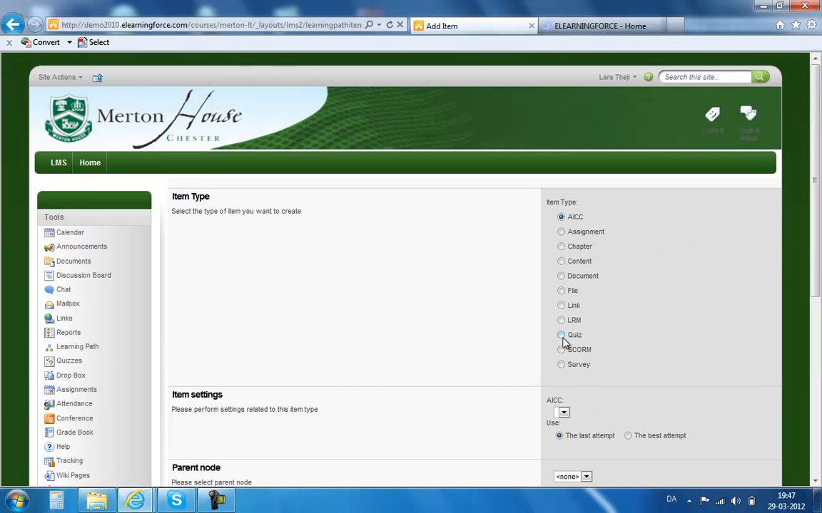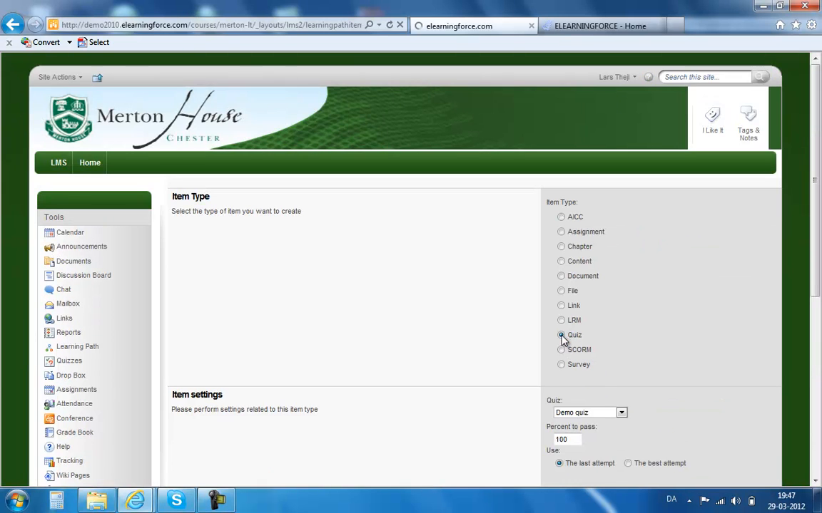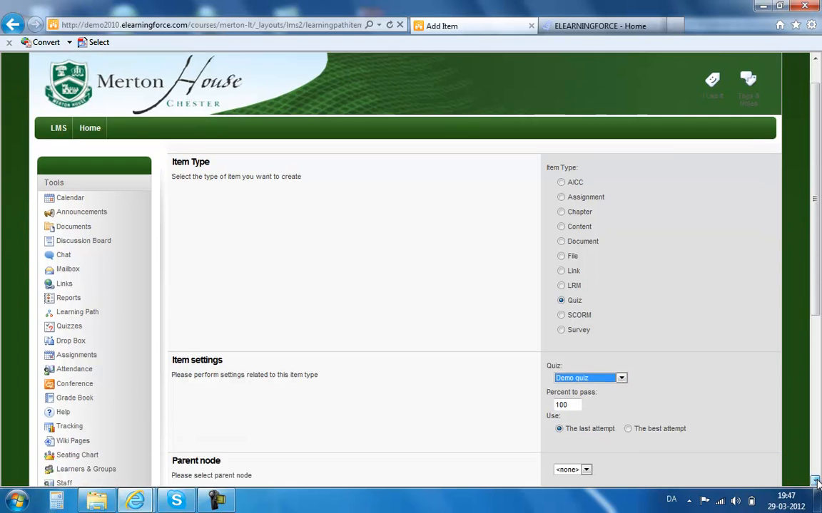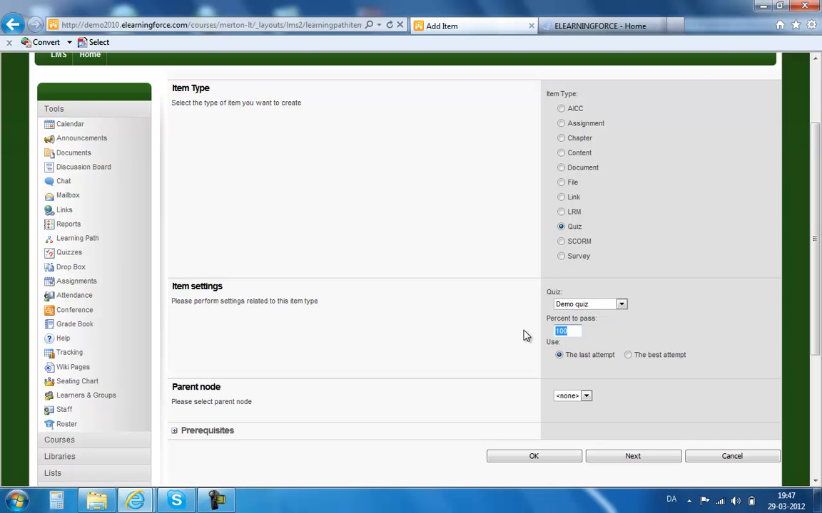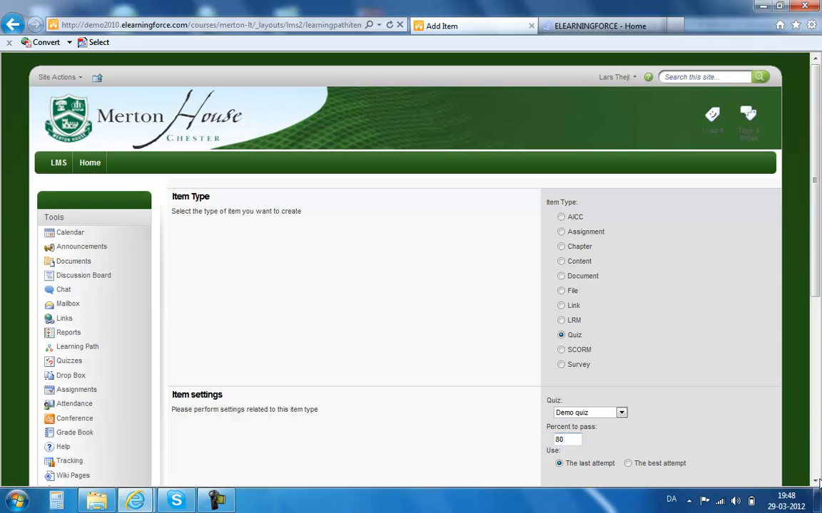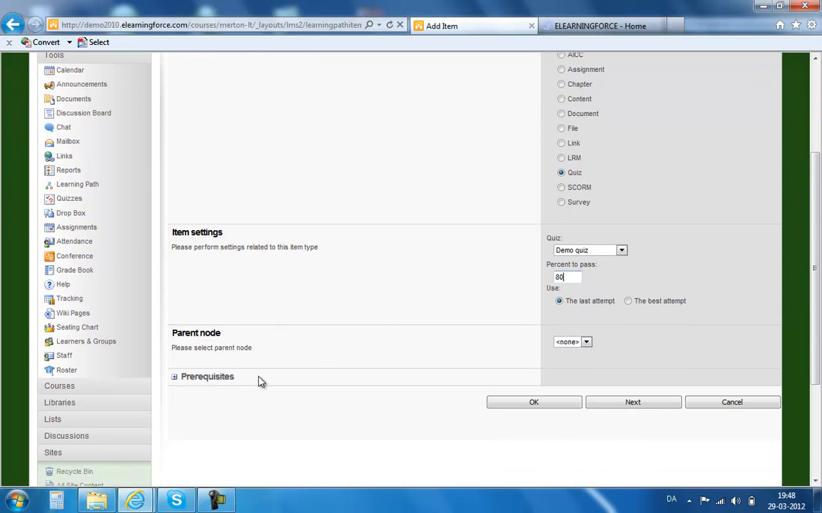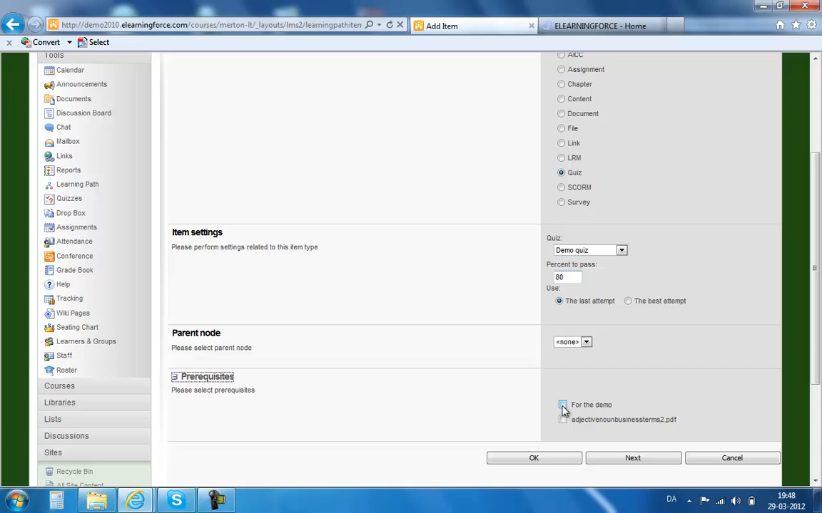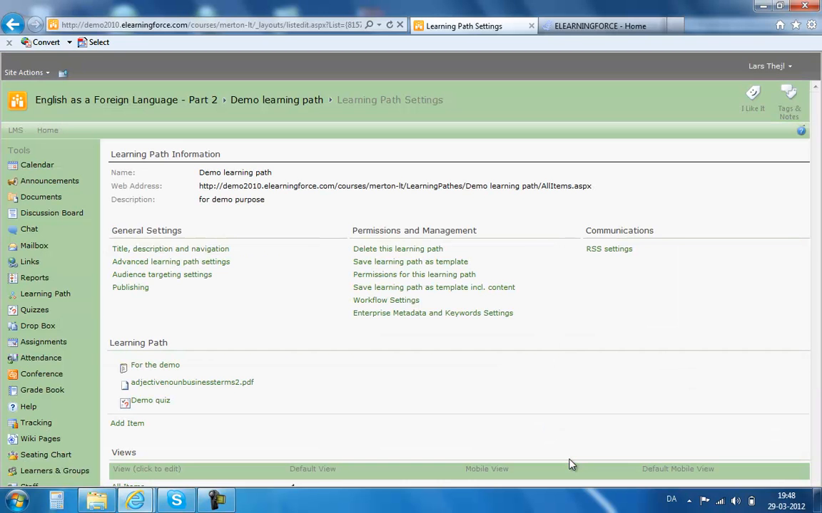and now we want to include a quiz just as an example. Click on quiz, and then we can go do the demo quiz we just did. We say that you need to get it 80% correct in order to pass in this learning path, and it's going to be the last attempt. Again, the parent note refers to a chapter if we want to have that, and we can say prerequisites. You have to have seen demo and the PDF before being able to take the quiz. So now we just click OK, and then we created the learning path.